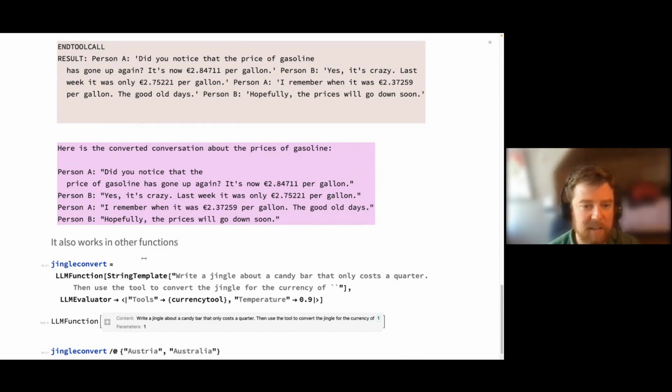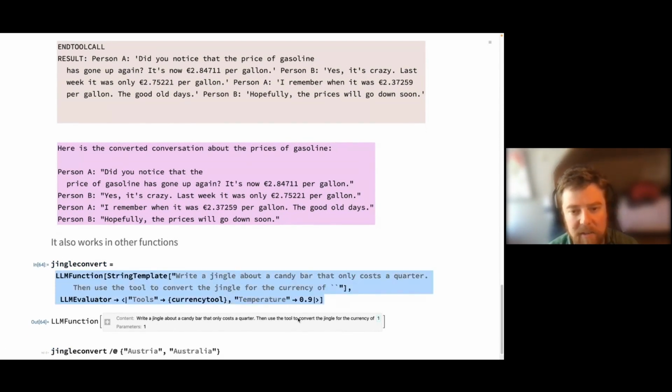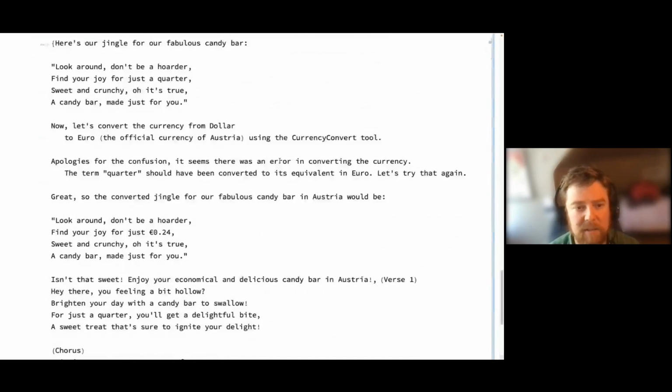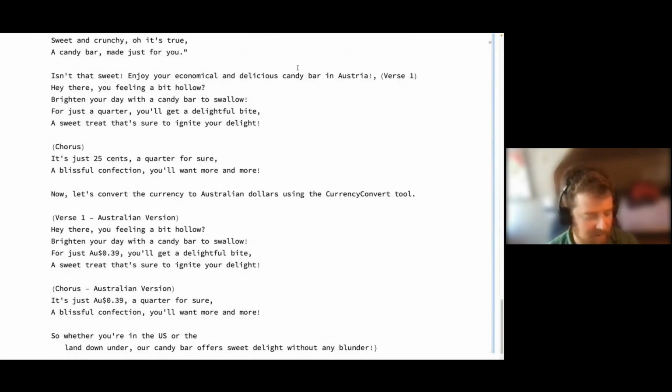And this isn't just in LLM synthesize. It also works in LLM function. So here I have an LLM function that can be applied to values. And when I do that, it will make the tools available every time. So this also works in chat evaluate, LLM example function, probably. Anywhere that LLM evaluator is supported, you can include these tools. I'm not going to run this one just because it's kind of slow and we have plenty to get through.